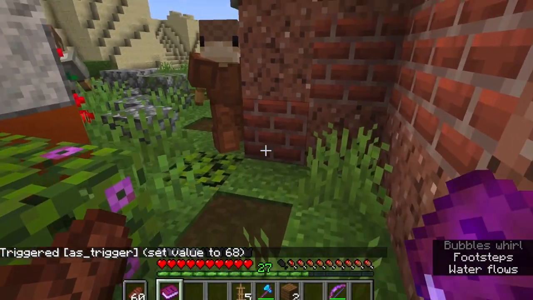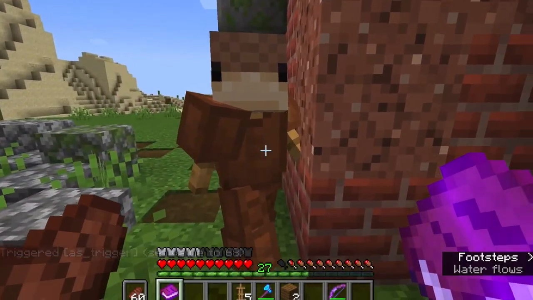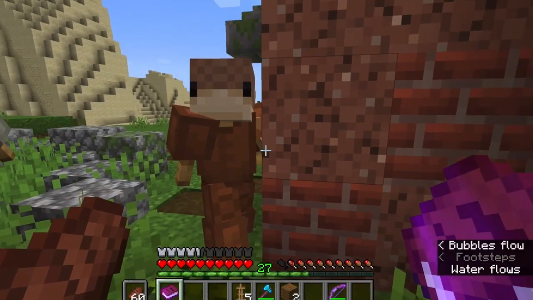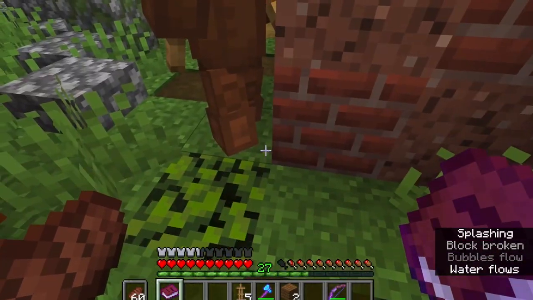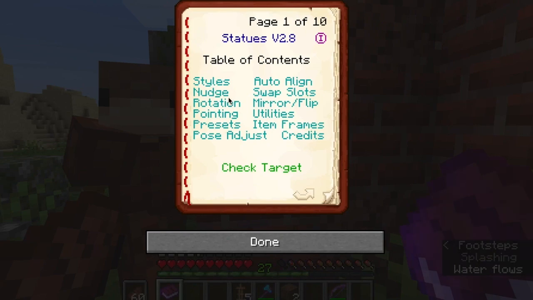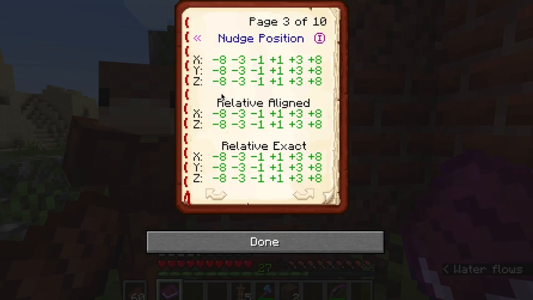So now you're probably thinking that he's standing too close to the wall. His arm is glitching through the wall. And next, I'll show you how to fix that. So if you go to the nudge page, what are all these numbers? Personally, I would encourage you to just ignore the first 3 lines, and only focus on this X and Z in the middle and the Y here.